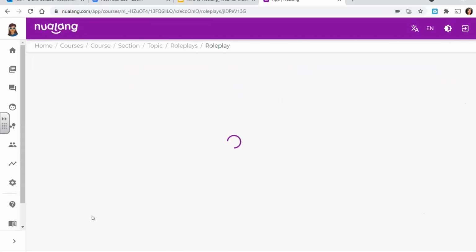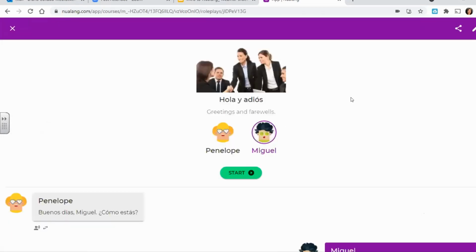Here's one, it's hola y adios. It's pretty simple and short. It's just to show you how it works. There are two characters here. One is Penelope, one is Miguel. You get to choose the characters that you want the students to have in the role play. The characters are called Nualas. They're very cute and fun. You get to change their voices if you wish.